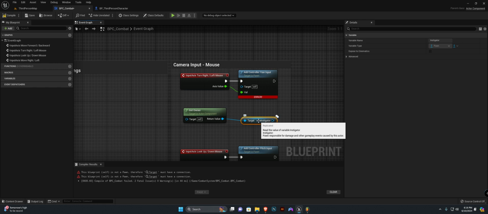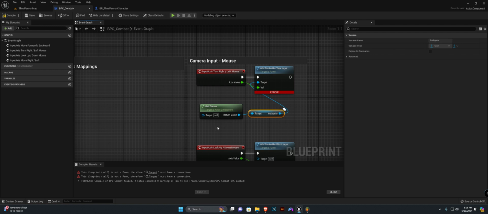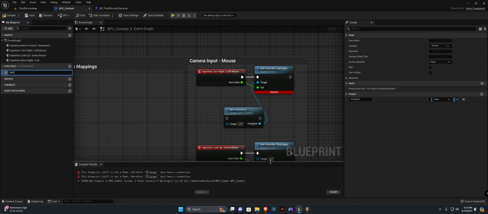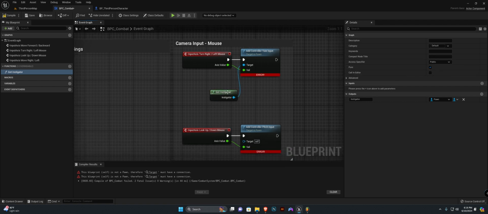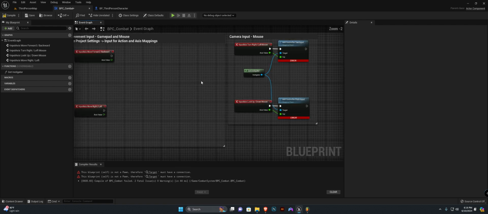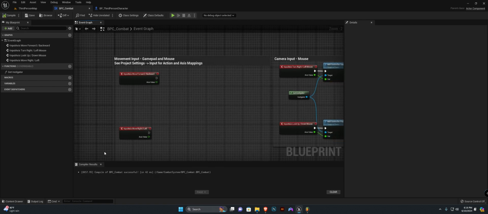And if you highlight this and hover, you can see instigator: pawn responsible for damage and other gameplay events. Highlight the end, you'll see that it says pawn object reference. So we're going to use that. I'm going to connect this here to the target, highlight this and collapse it to a function. I'm going to call this get instigator. I'm going to make this function pure and connect it to the other node right here. Hit compile and that error should go away.